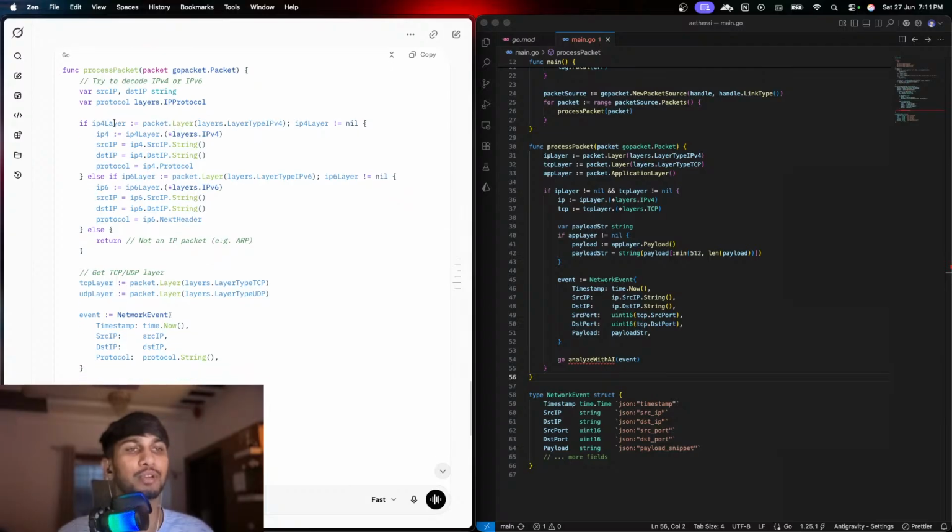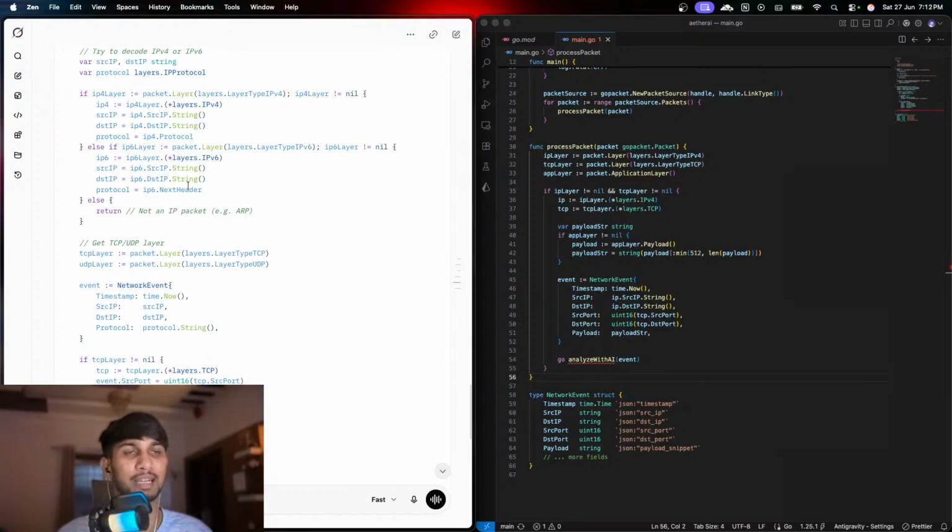Okay. So the IPv4 layer. If IPv4 is equal, defining packet.layer, layers.layer IP, layer type IPv4, IPv4 not equal to nil. IPv4 layer, source IP, destination IP, protocol IPv4. Okay, else if IPv6. We are checking if it's IPv4 or IPv6, and then we are changing the source IP and destination IP and also the protocol. It's a simple if statement here.